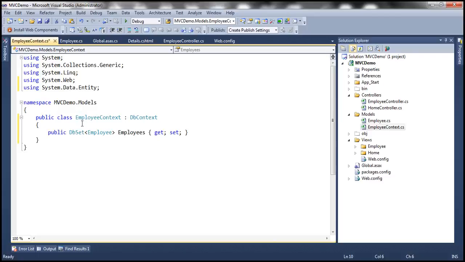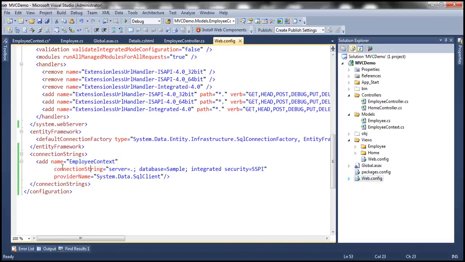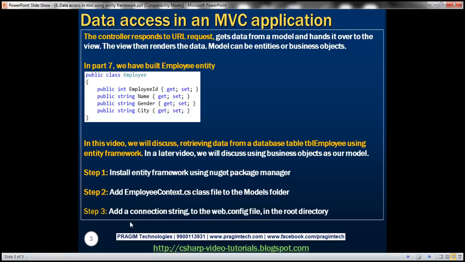Okay, so when I create an instance of this class, it's going to look for a connection string with that name within the web.config file. We have a connection string there with that name, and then it's going to use this connection string. If you look at the connection string itself, the server is dot, meaning the local installation of SQL Server, and the database name is Sample. I am using Windows authentication. The provider name is System.Data.SqlClient, meaning it's SQL Server. Okay, so that's the third step. Add a connection string to the web.config file that's present in the root directory of your MVC application.